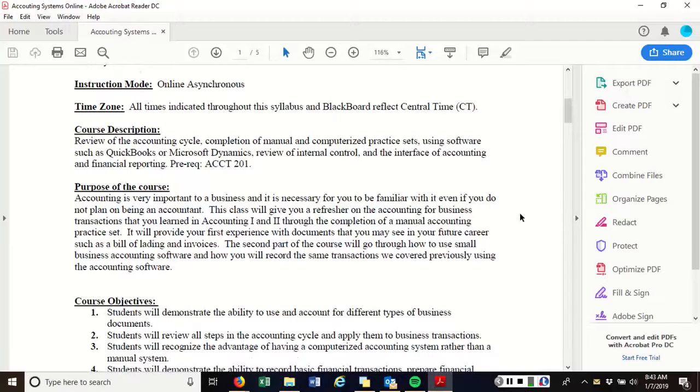So our course description, we're a review of your previous accounting courses. So a review of the accounting cycle that you would have learned back in those courses. We're going to complete manual practice sets, and then we're going to move on to computer practice sets using QuickBooks. We'll get a review of internal control from Accounting 1 and being able to do financial reports.